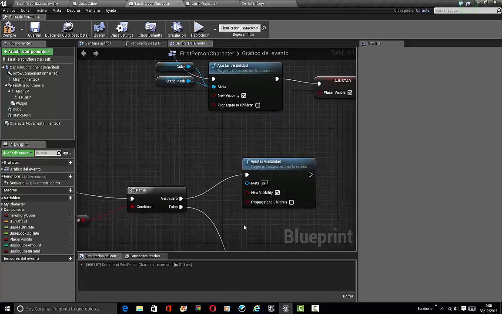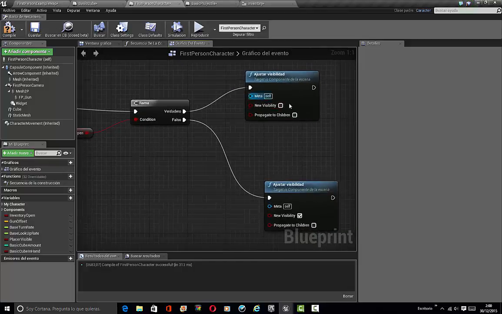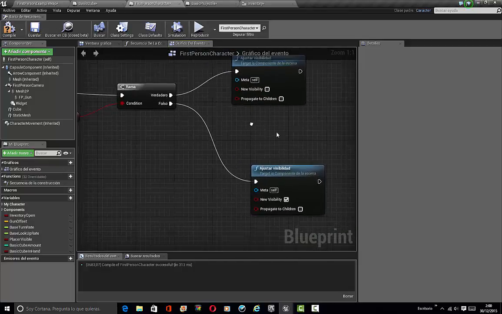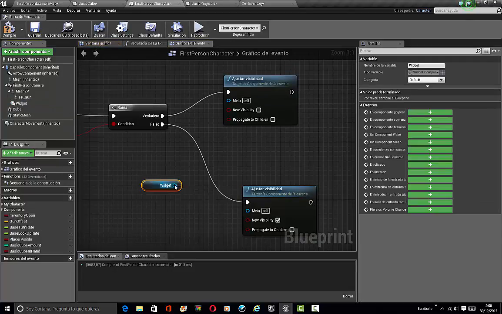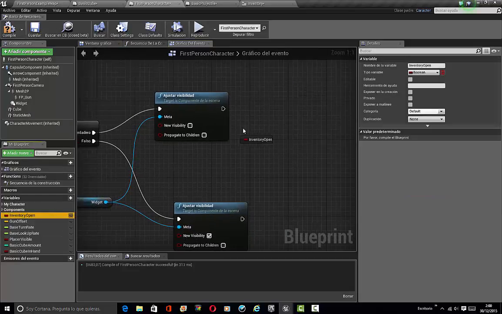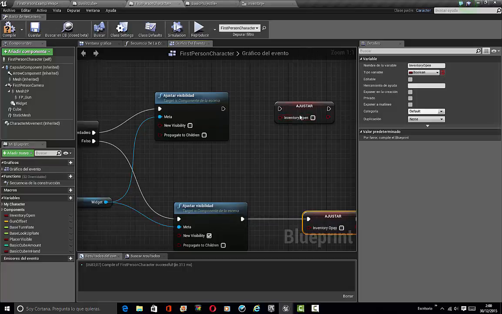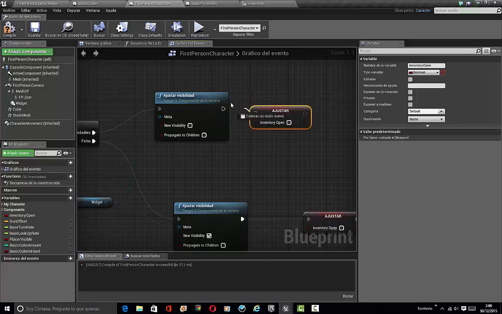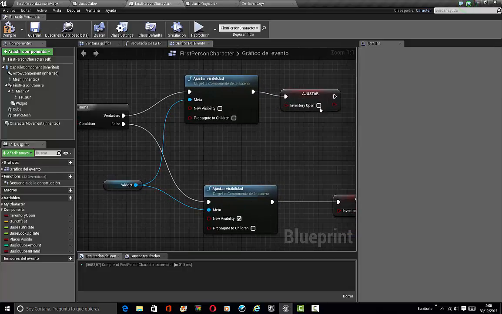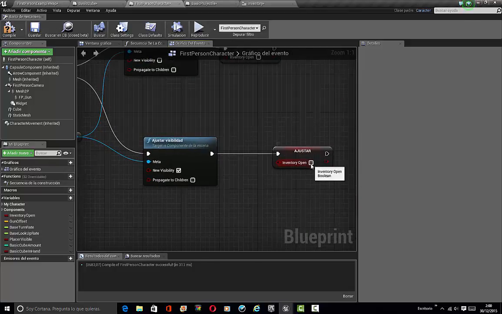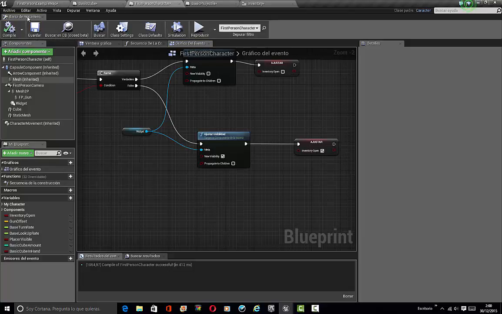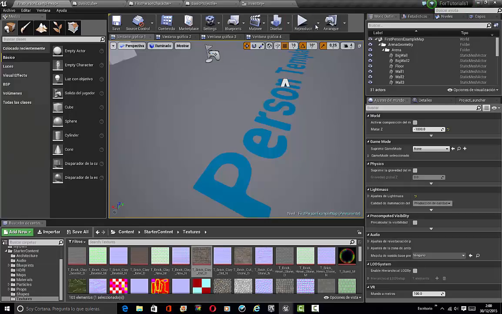And the new visibility is off up here and on down here. I think if I'm doing this, okay. So just take the widget for both of them. Inventory open. We will set up here the inventory so that if it's true it will set this false, and if it's false it will set this true. So we just compile and we go to play.